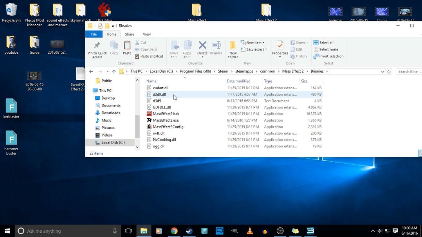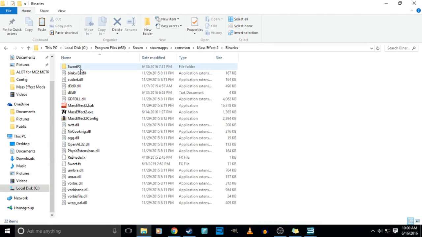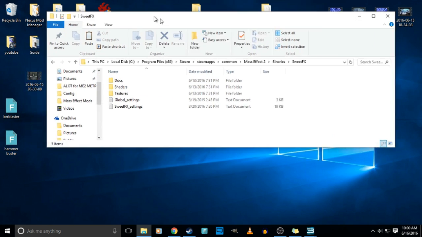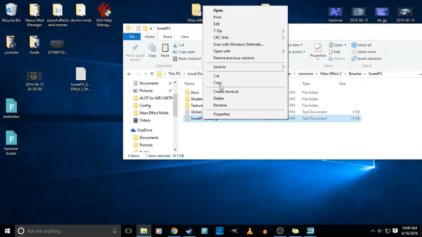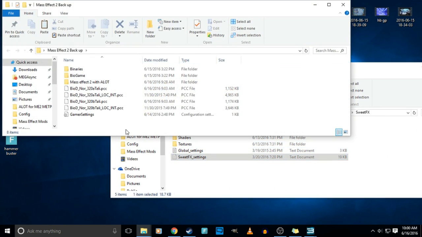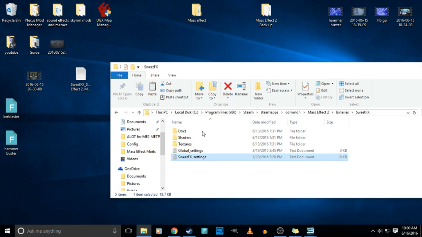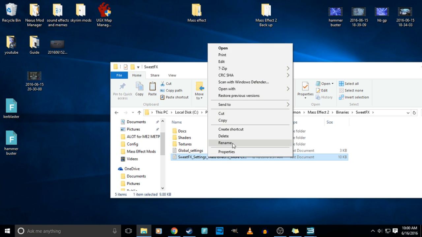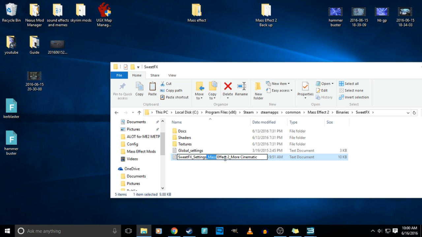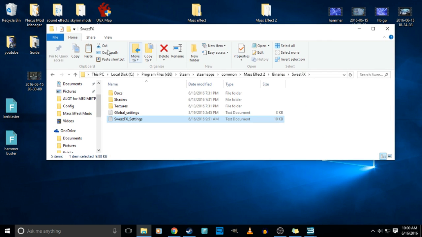Binaries. And there should be a text file in here somewhere. Or is it in here? There it is. SweetFx settings. I'm going to make a copy of this real quick. Going to delete this. Put this one in here. Rename it to just SweetFx settings, and we're done with that.